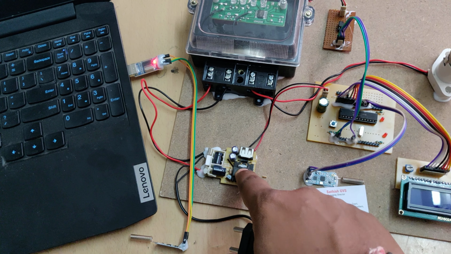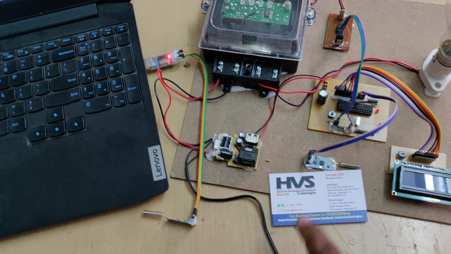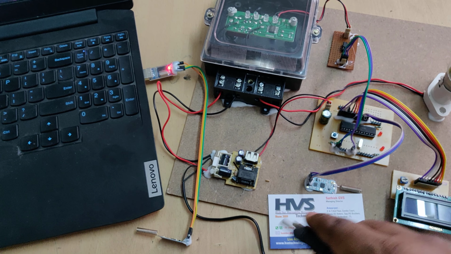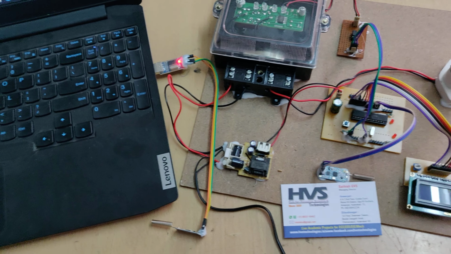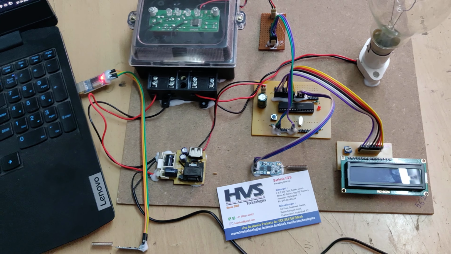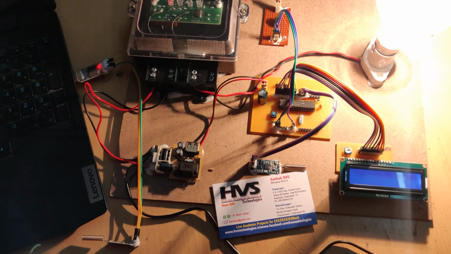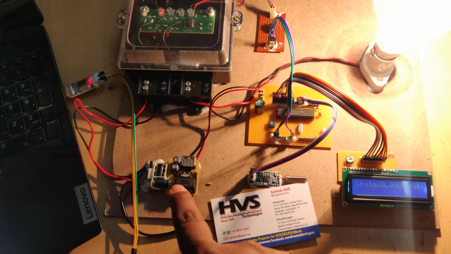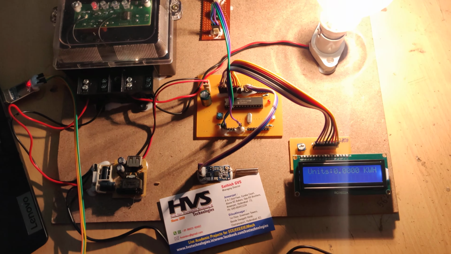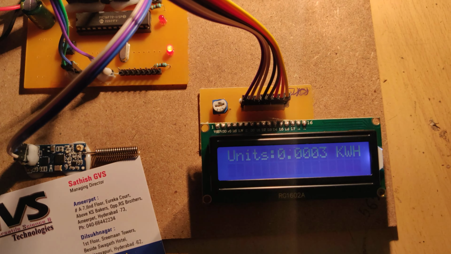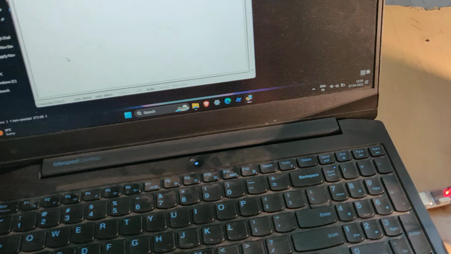This regulated power supply board consists of 4 stages: transformation, rectification, filtration, regulation. After these 4 steps we will get the 5 volts DC output. Just switch that on. After you switch that on, don't touch anywhere on this board. The 230 volts passes all over the board. You can see that the reading is incrementing now.